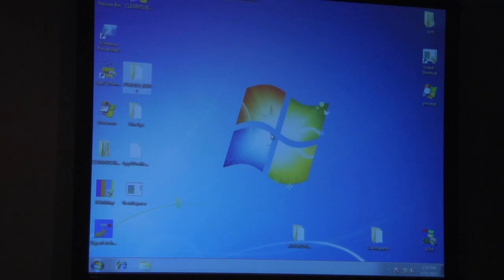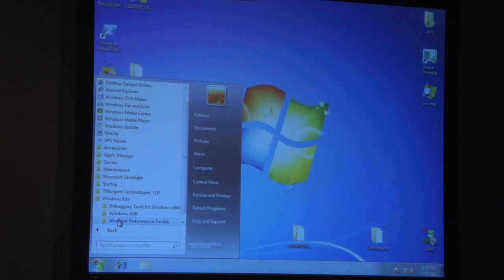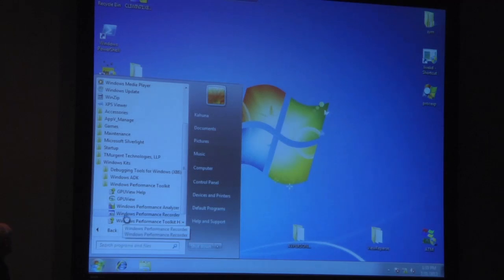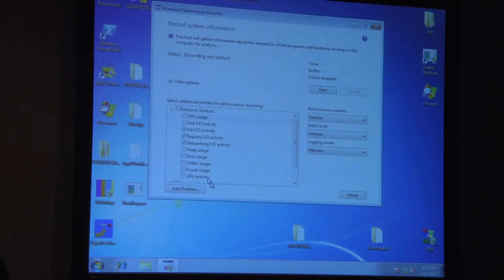Let's go to our demo system. So once you've installed it, you just go to the Start menu and find it there under the Windows kits. So there's two pieces to it. There's an analyzer and a recorder. It's highly customizable. We'll start with the recorder, right? That's the equivalent part of Procmon that's going to say, hey, I want to get the capture.